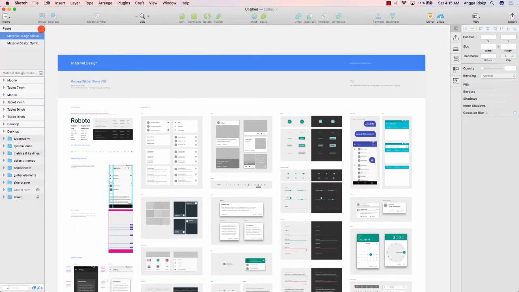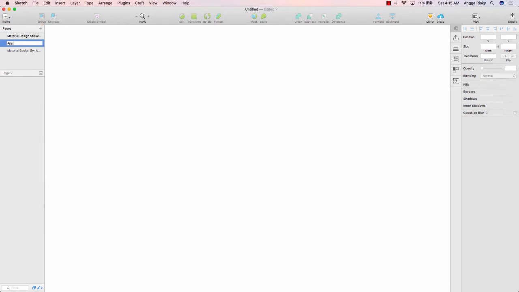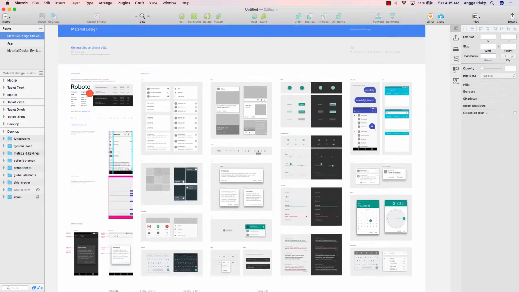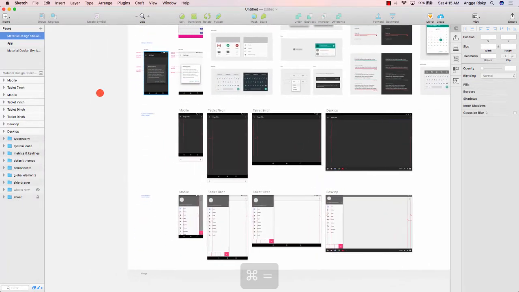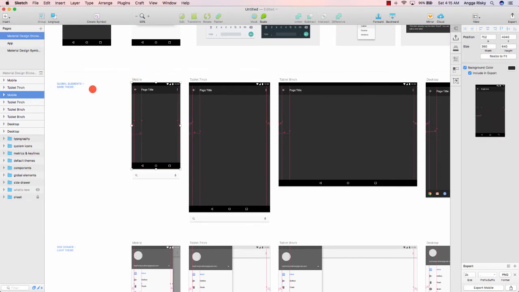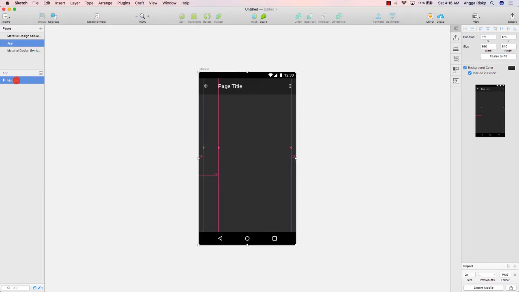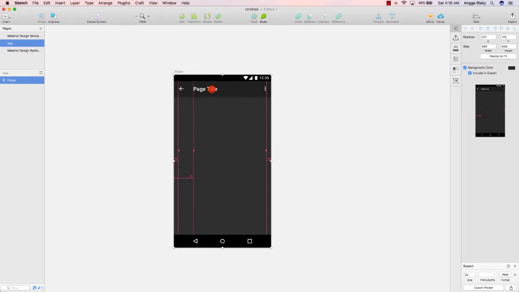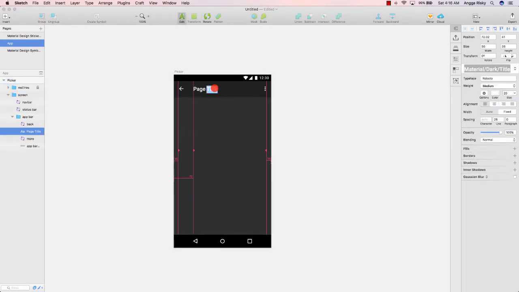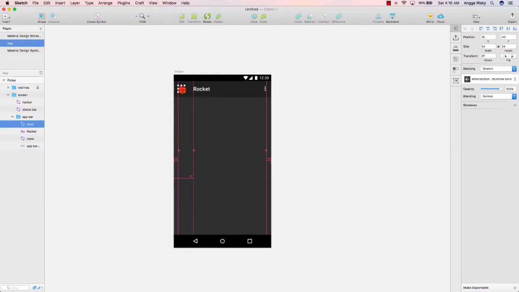And we need to create new pages here, and also we need to copy the templates from the material design. And I love Sketch app because we just copy the templates and also we can use it for our project. I will give the name a picker, and you can change this to rockets. Okay, and we can remove this and remove this.